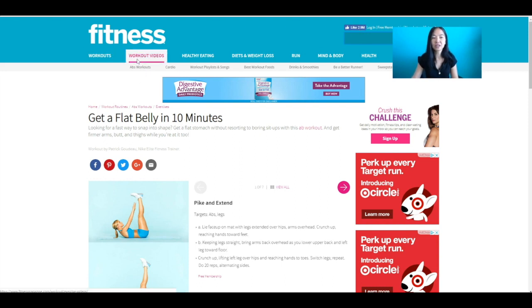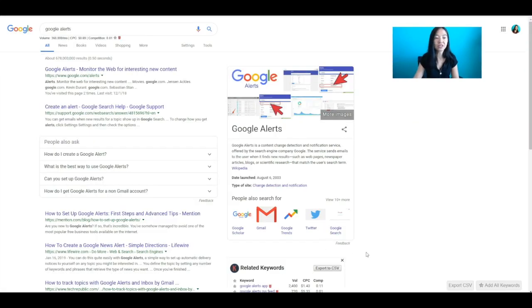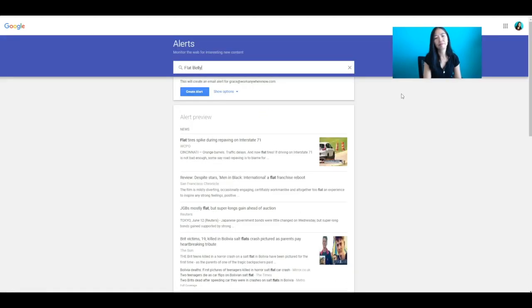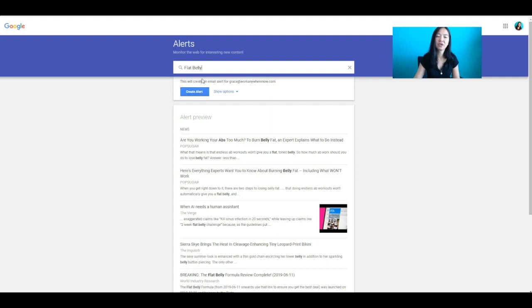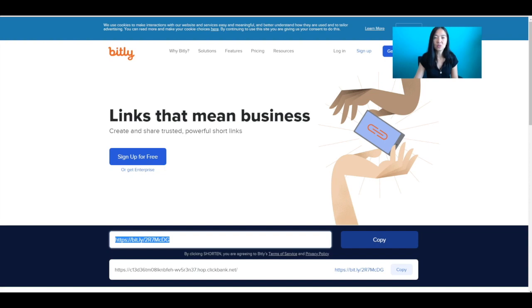Then you can keep this and come back to this website all the time, or you can go to Google Alerts and set up an alert for yourself. So you go to Google, search Google Alerts, flat belly, and you can create that alert for whatever keyword you want to use. It will email you every time any news or blog comes up with those terms. You can tell it to email you once a day, once a week, or whatever it may be, however often you want. That's how you would do it this way for free.